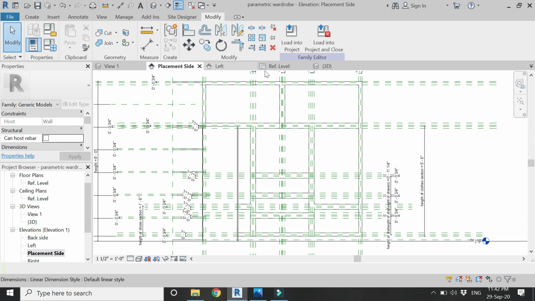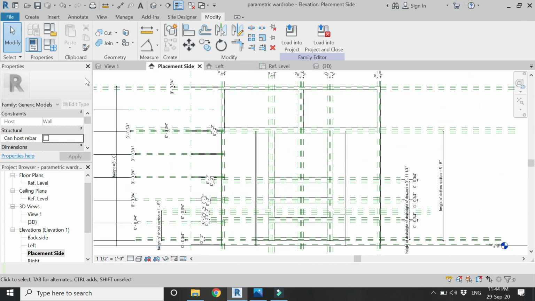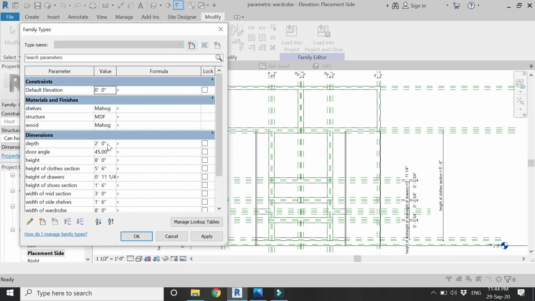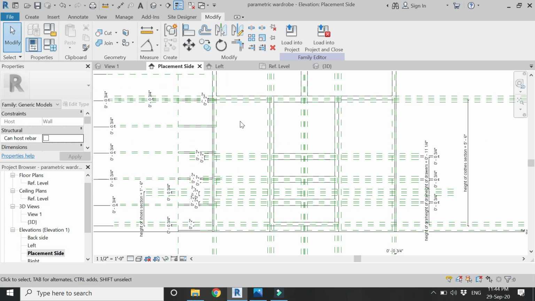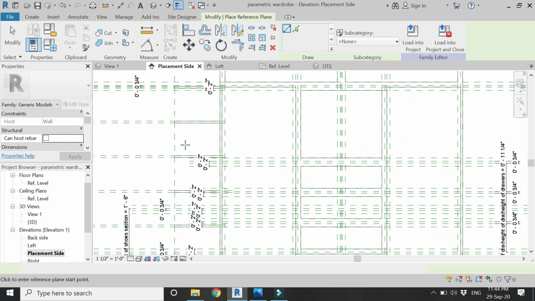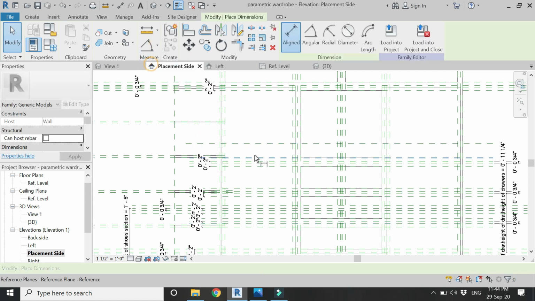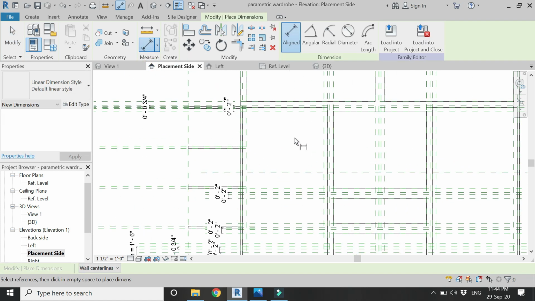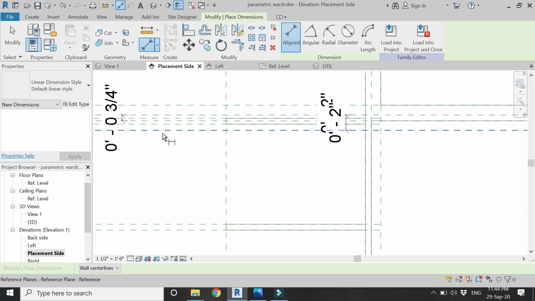Now I'm going to repeat this exact process to create a door on this other side of the wardrobe as well. And now let's close the door angle and place the door angle value at 0 degree to close the door, and I'm going to place one more reference plane like this, as I need to create a design on the door.